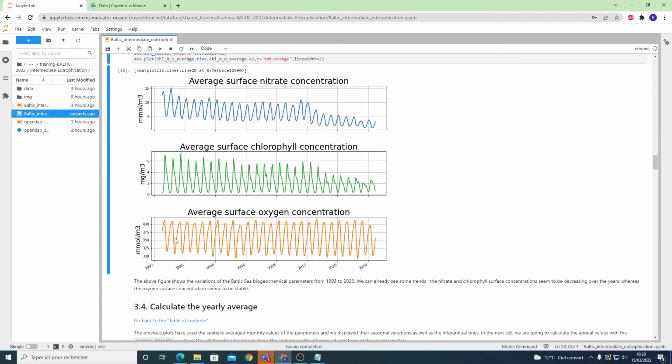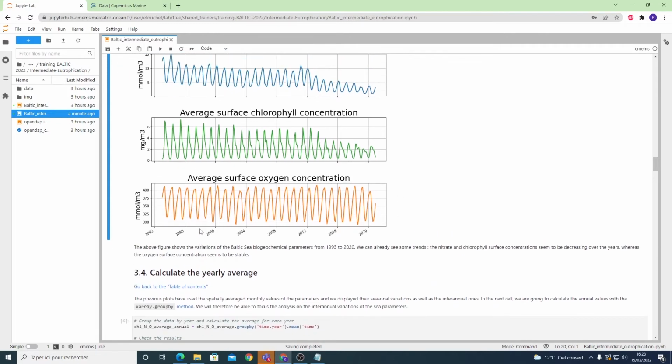Regarding the oxygen concentration, the results are not as obvious, and this is due to the seasonal variation, because we are not only seeing the evolution year by year, but we also see the variation due to the season, because all these parameters vary depending on several other parameters, such as the ice coverage and the temperature. So in summer you have more chlorophyll, for example, than in winter. This is why you have all these variations.